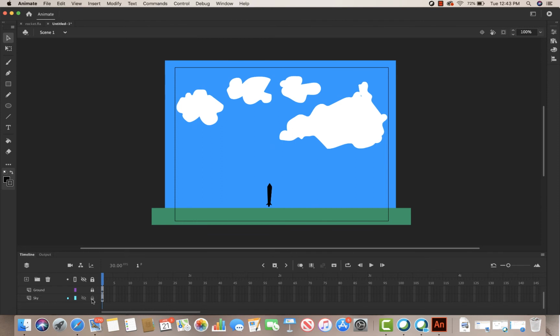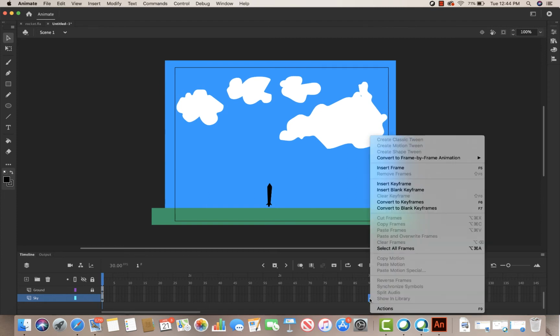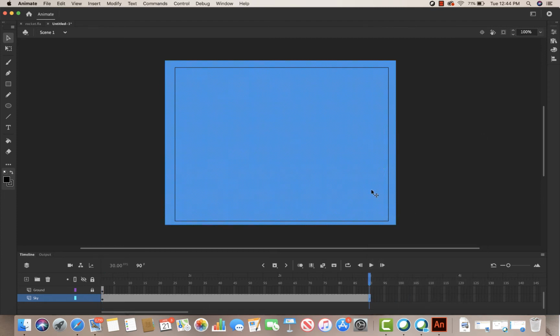Click off my sky layer, unlock it. Wow, the other two layers are locked. And what I'm going to do is come to 3 seconds. I'm going to right click and say insert frame. Alright, so what I did, and you can see my playhead, I can drag it now. I created the blue sky to last for 3 seconds in my design.